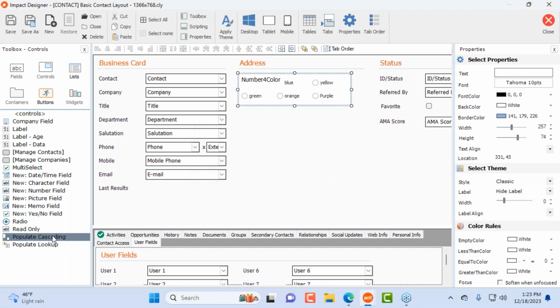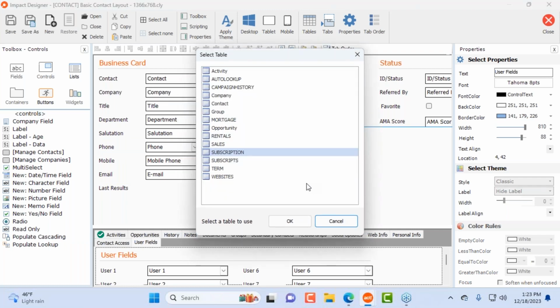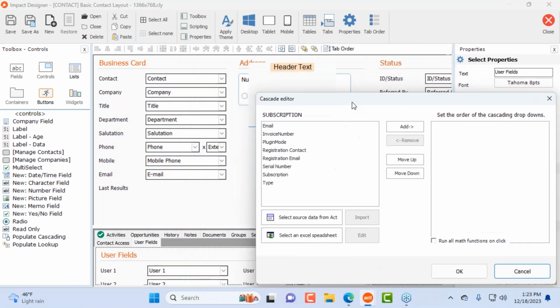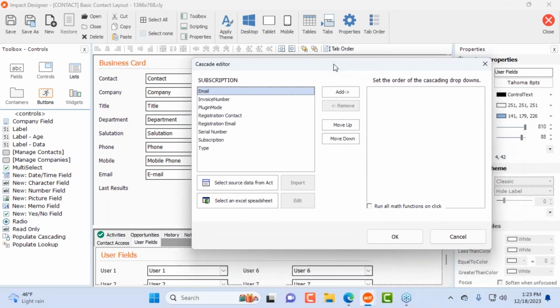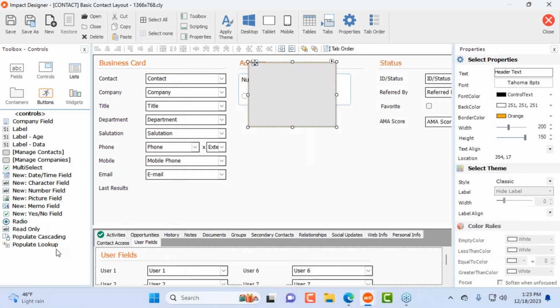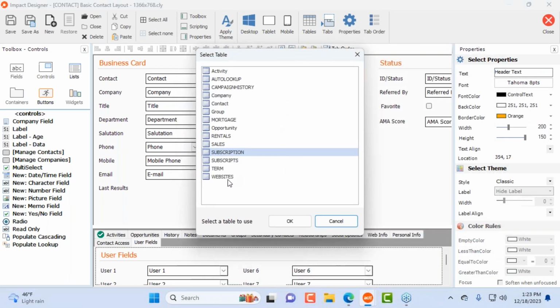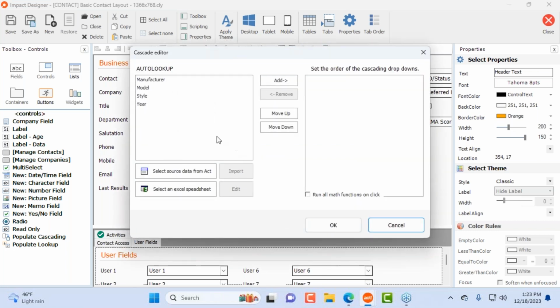Populate cascading. So let's go and do this. We're going to select a table from subscriptions, whatever. And this is a cascading editor. So we can then say, well, the email field, let's think of this as cars, as automobiles. Do we have a better automobile one? Let's go in here, go to properties. Oh yeah, automobile lookup, that's it. So I'm going to say this is automobile lookup, and I have make, model, manufacturer.